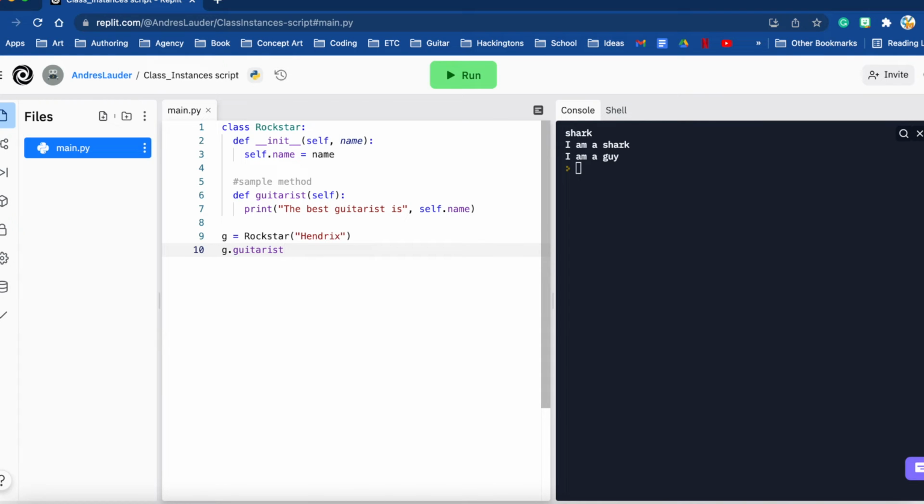And let's call it. So here we have our class, we have our init method, and we have our sample method. Our sample method is def guitarist. It's a print statement, and we're grabbing that variable from the top here, but we're setting our variable down here. So when we run that, the best guitarist is Hendrix.